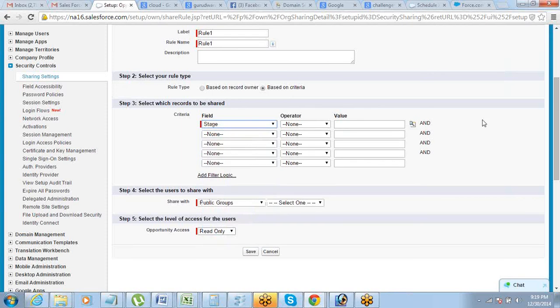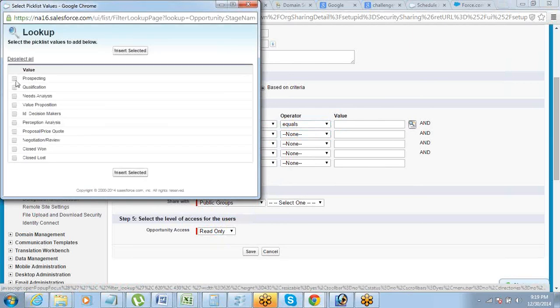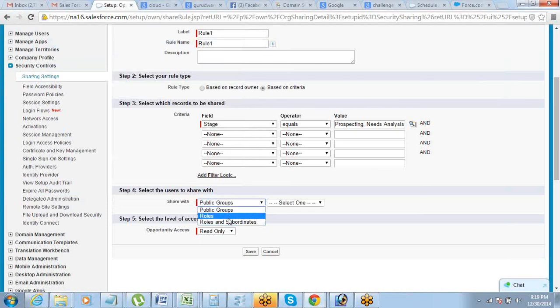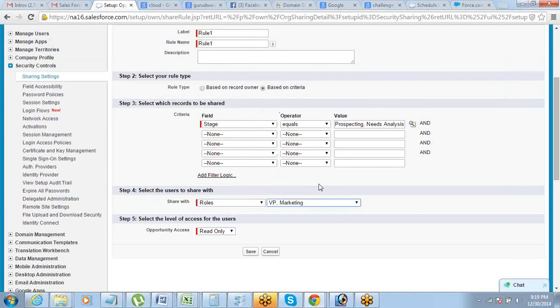Fine. Let's say all the opportunities where the stage equals prospecting, needs analysis, and perception analysis. Okay, so only these opportunities need to be shared, and share with whom? You have options of sharing it with a particular role, or sharing it with the VP of marketing. So anyone who has this role will get to see all these opportunities.